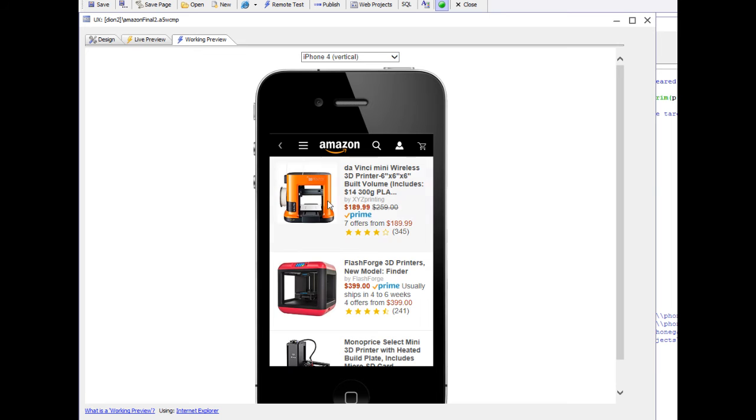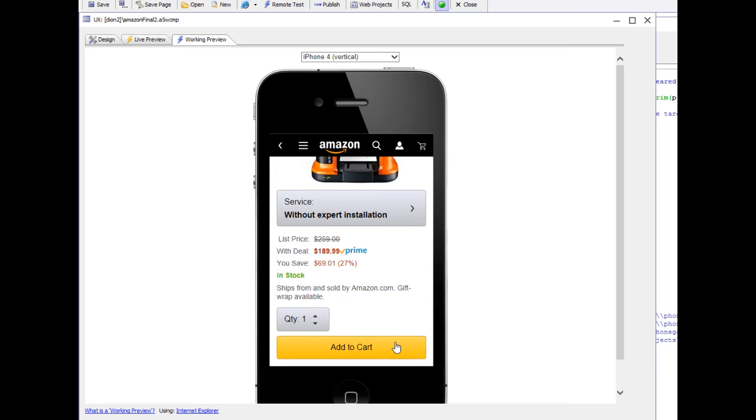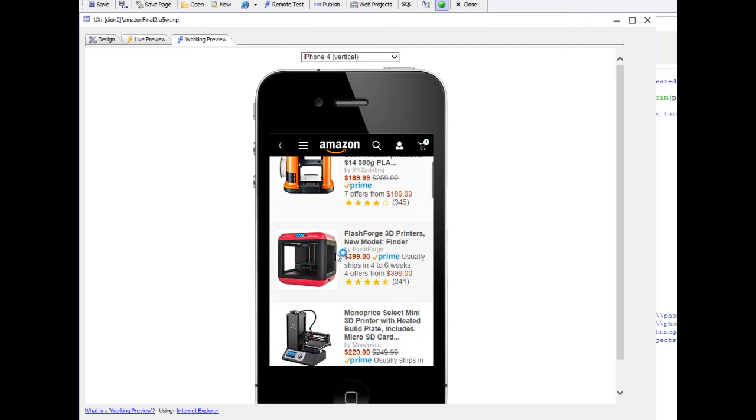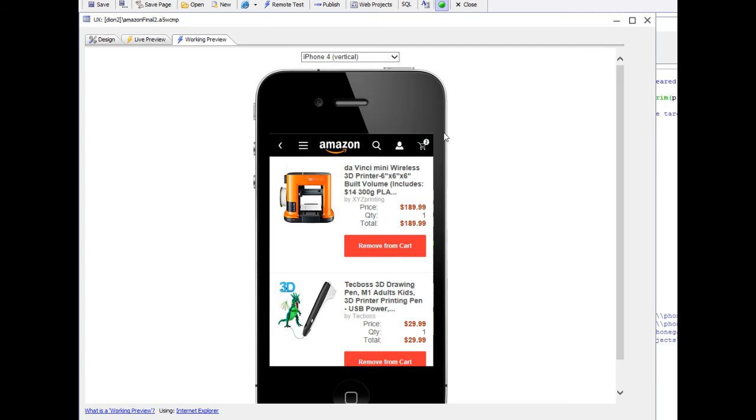But if I go back and select a product and then go here and add it to the cart, we can see now that the badge shows that there's one item in the shopping cart. And if we go back now and add a second item into the cart, there's now two items in the shopping cart, and the little badge on the shopping cart icon indicates that there are two items. So let's go now and see how this was implemented.